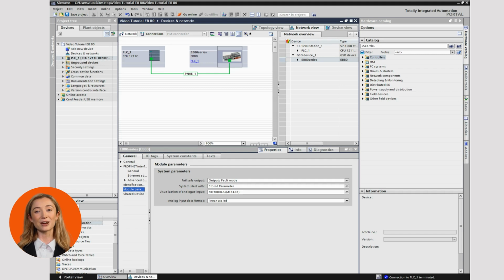The visualization of analog value parameter allows selecting the logic for managing incoming analog data, choosing between two modes. Motorola Big Endian is the default mode. The sequence starts from the most significant byte, MSB, and ends with the least significant byte, LSB. Intel Little Endian: in this case, the sequence starts from the least significant byte, LSB, and ends with the most significant byte, MSB.